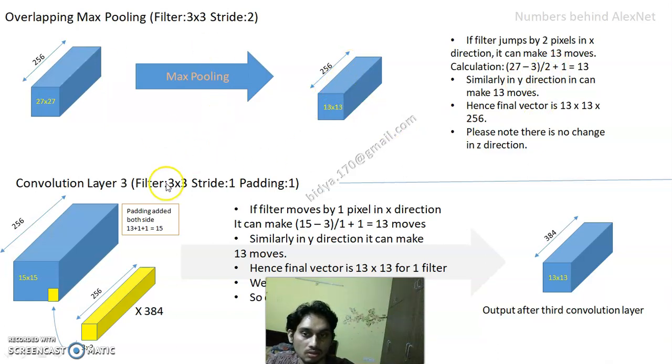Now the next layer is a convolution layer, the third convolution layer, and here we apply padding of 1. First thing is the padding. When we say padding 1, the x and y become 15 into 15, right? And we apply a filter of 3 into 3 here. Because it's a convolution layer, the z direction will again be the same. So our filter will actually be 3 into 3 into 256.